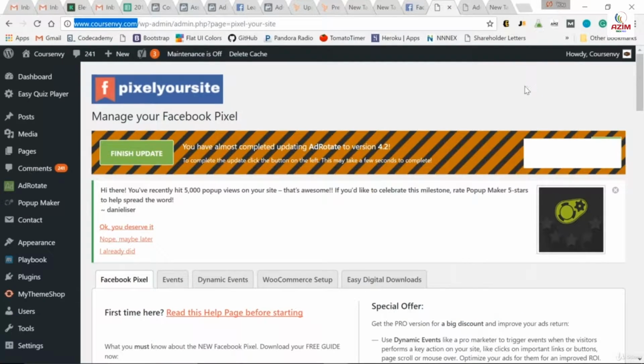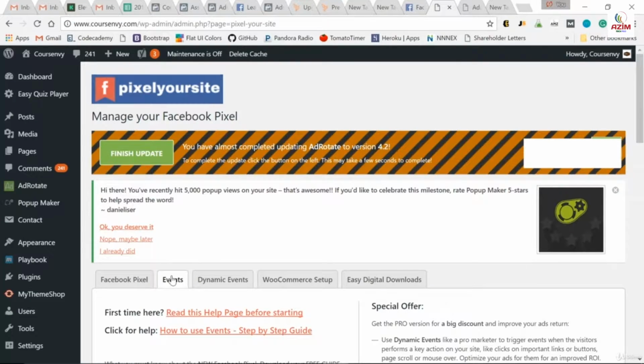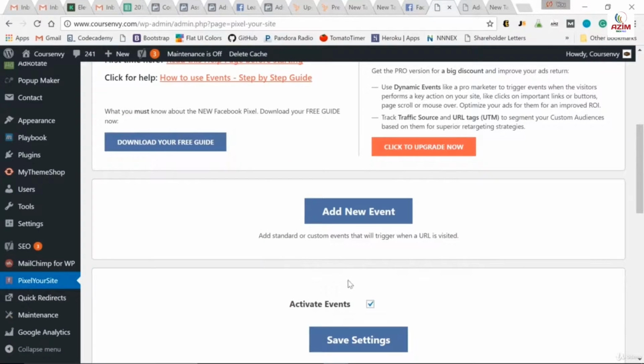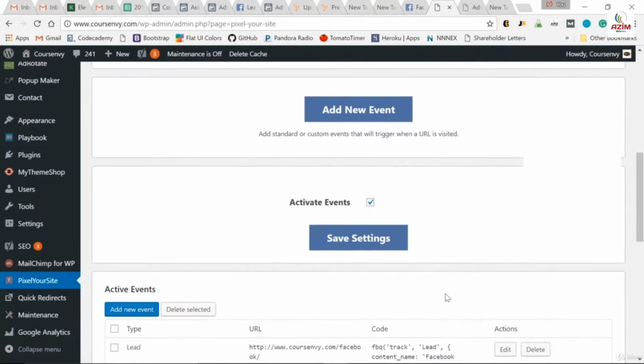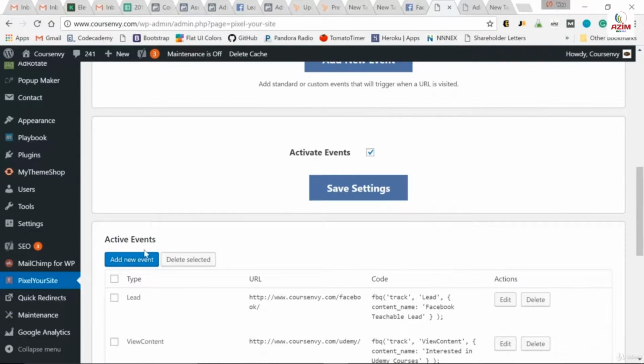Once you're activated, on the main page you'll input your Facebook pixel ID, and the default settings will enable you to start tracking actions on your website. Then we can click these tabs for further tracking options, including standard events, dynamic events. So go to events, for example, scroll down. So we activate events, save that, and then we can add individual things.